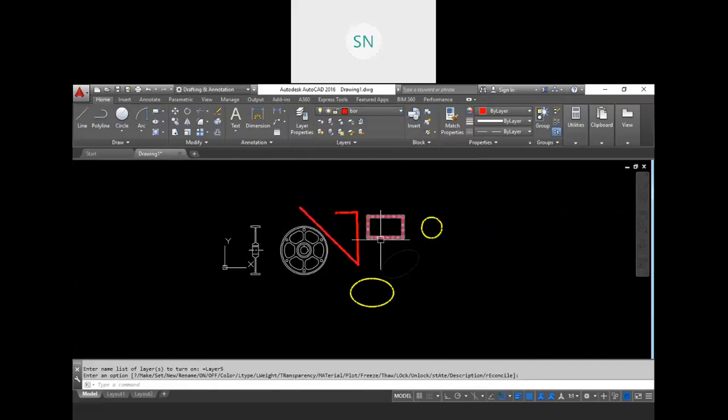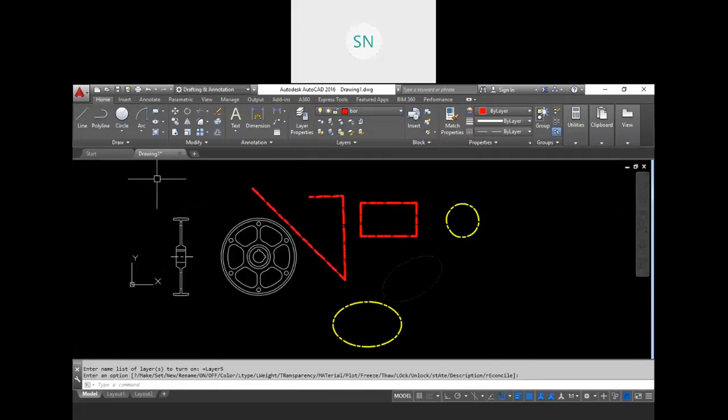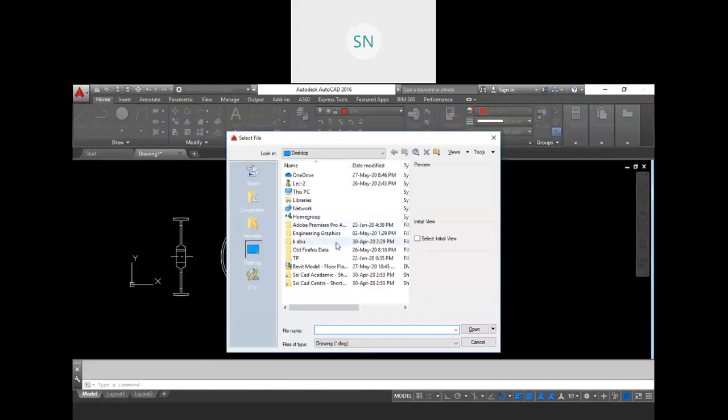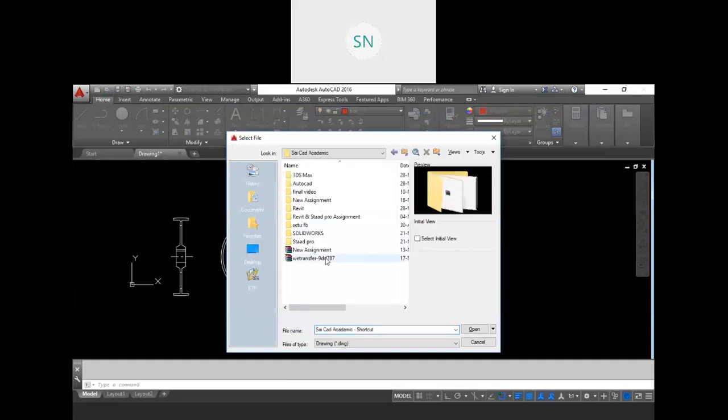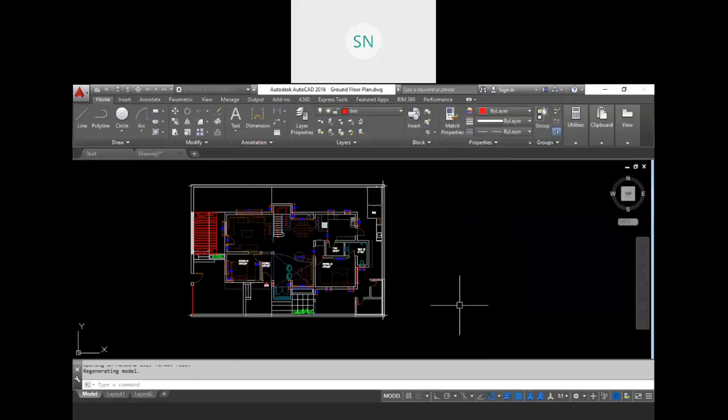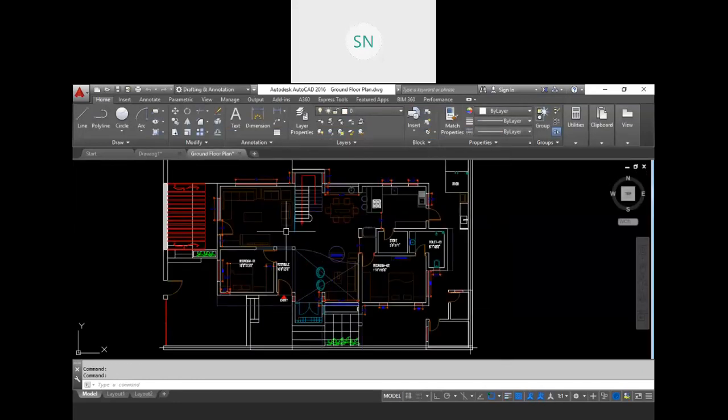Let me show you a civil drawing. Is there any civil student over here in our group? Yes, sir. Okay. See this drawing we have, right?